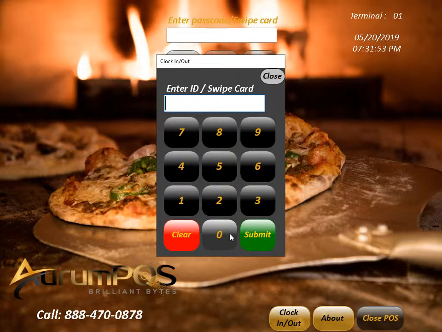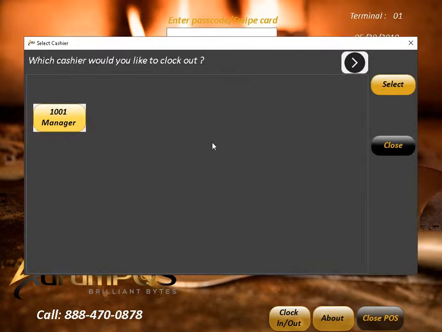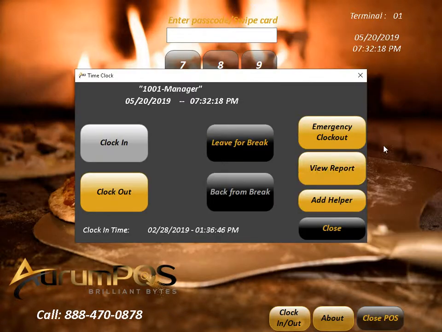You can see here we have the ability to enter our ID, so you can either enter your passcode or you can swipe your employee card. So you're going to see a few features here, like the clock in, clock out, leave for break, and come back from break. Now, in the event that one of your employees forgot to clock out, you can use the emergency clock out feature here, which would force them off the clock.